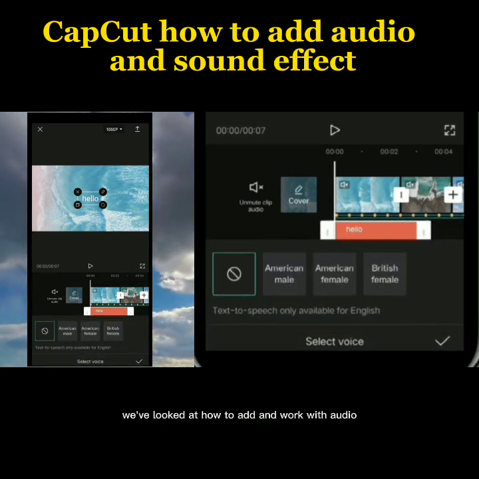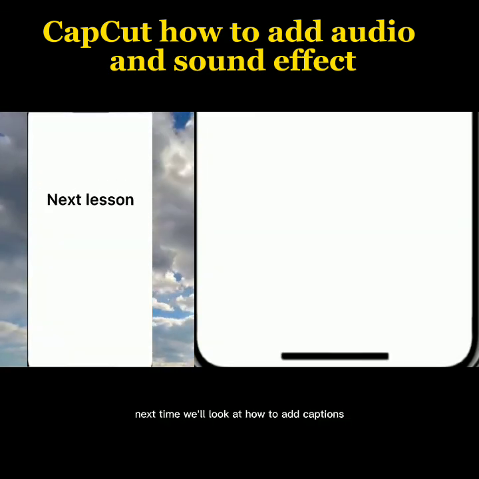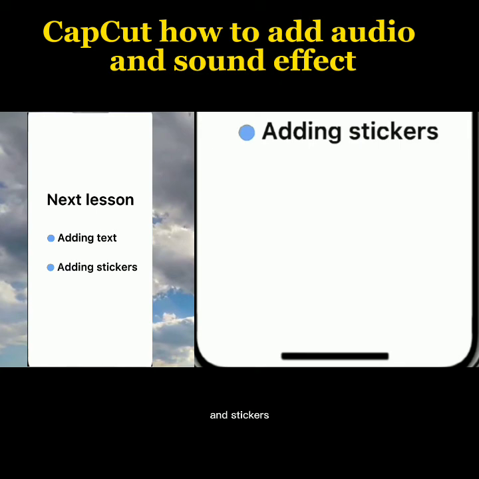In this lesson, we've looked at how to add and work with audio. Next time, we'll look at how to add captions and stickers.